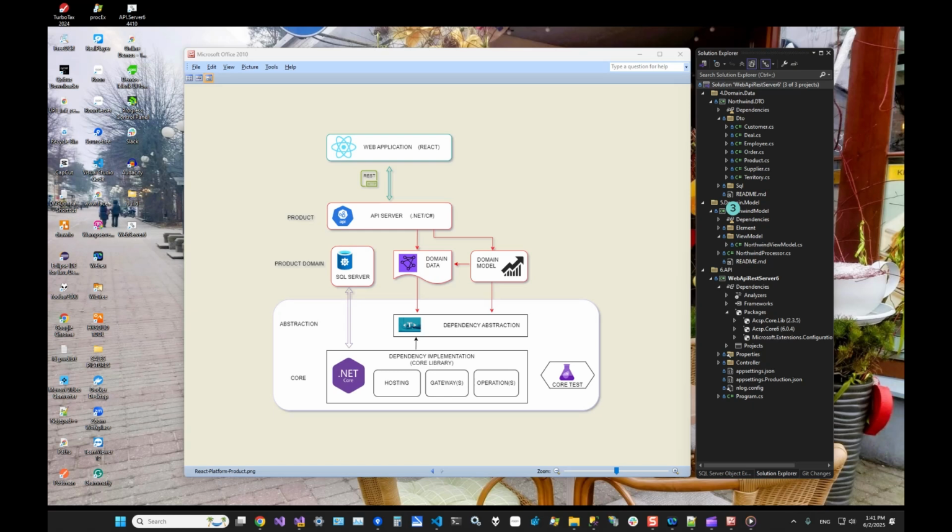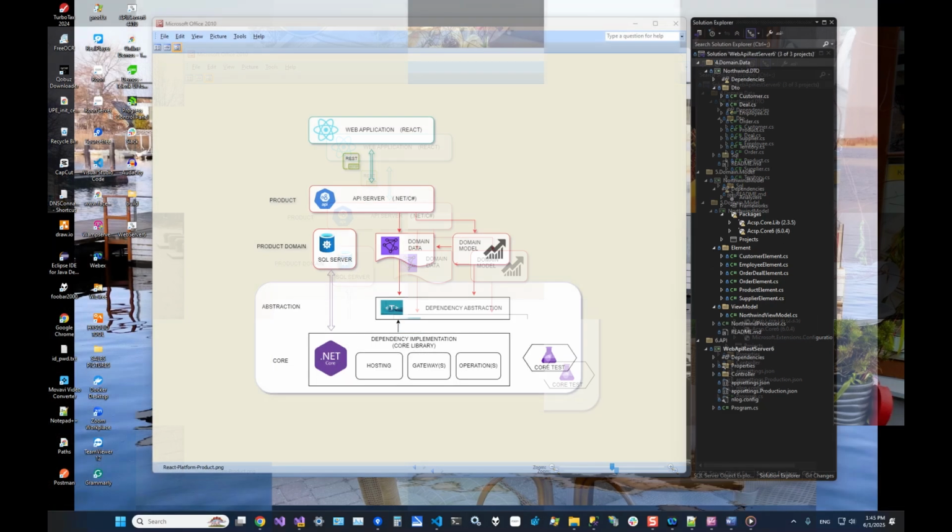Now the platform is injected into this solution by way of NuGet packages. There they are. Again, two assemblies, one targeting standard, the other targeting .NET 6.